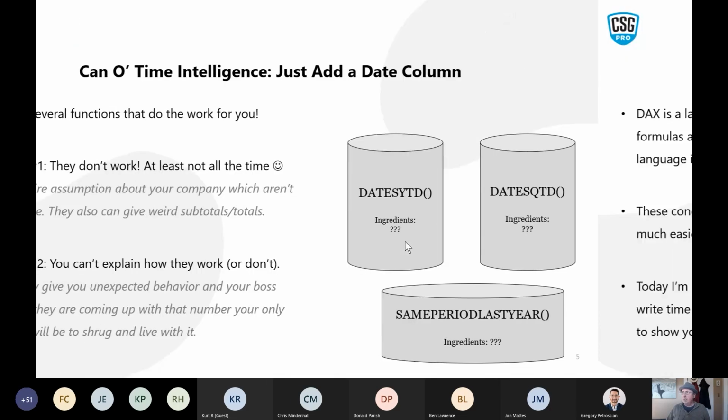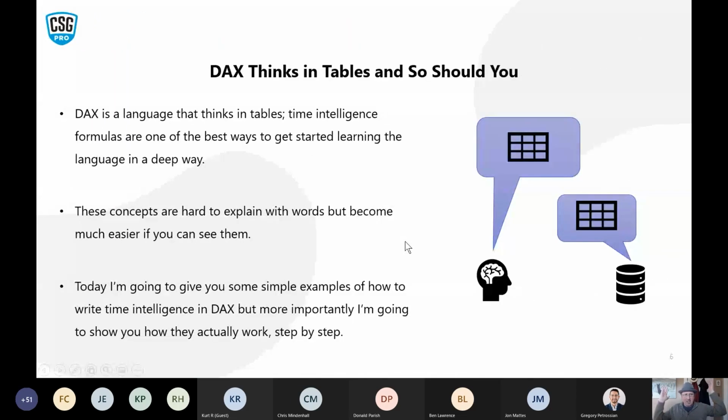Okay, so what else am I going to talk about? Oh, yeah, DAX. DAX, what we're here to talk about. DAX is a language that thinks in tables, right? And so should you. The thing about time intelligence, in addition to you sort of having to learn how to do it anyways, is that it is an excellent way to learn how to think in tables. Because DAX is a language that thinks this way, if you can converse in tables, you'll be able to converse with the DAX engine.